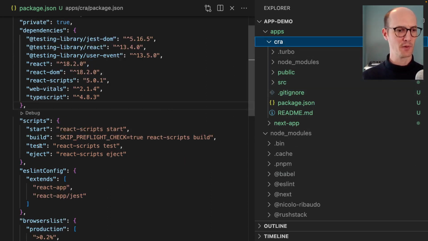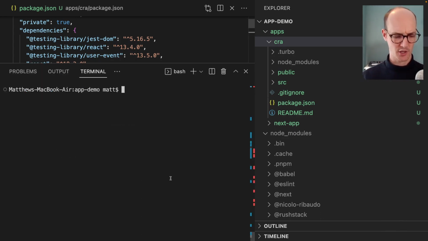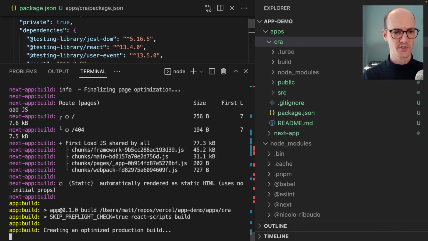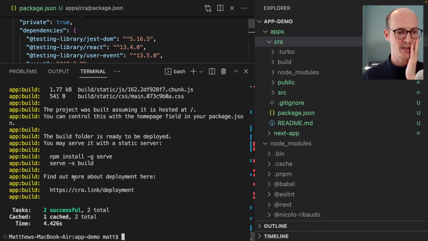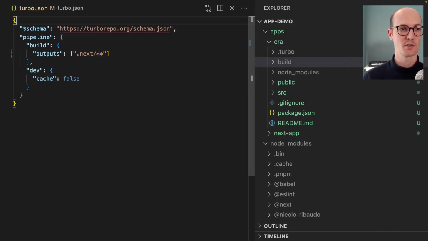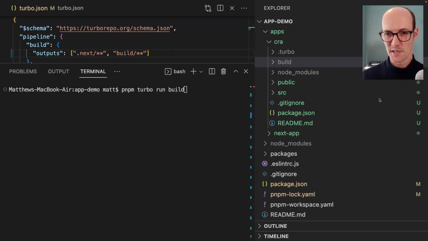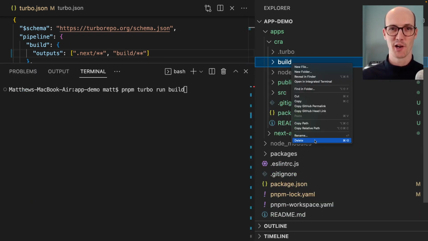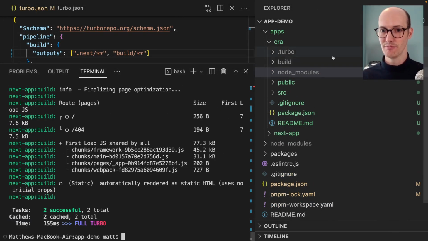This one is a little bit different because it's got a build script here, which just runs react-scripts build. So in theory, I should be able to run pnpm turbo run build, and this will just work. So it looks like it's already returning the cached version of our next thing. Oh no, it is building the next one. And there we go. We've now got 2 successful tasks. This one looked like it output to build, which means I need to go into turbo.json and now add build inside here. This means, of course, I can delete the build folder inside CRA if I want to, and I can just run build again and it will magically reappear.